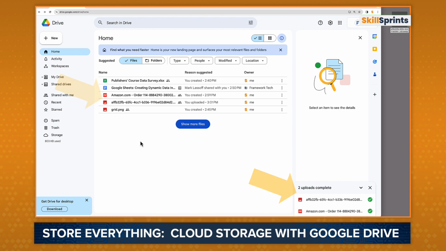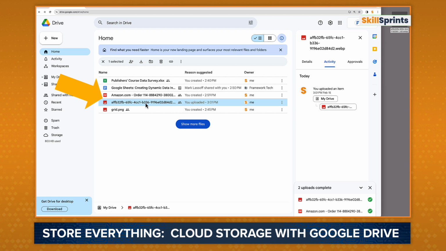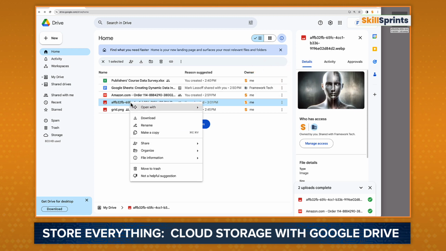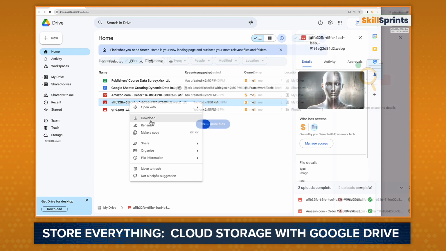And now you can see the image with the funny name is available right here. You can see the file details right here. If I wanted to download the file, I could simply right-click on it and choose Download. And once I downloaded the file, I could use it in just about any application.